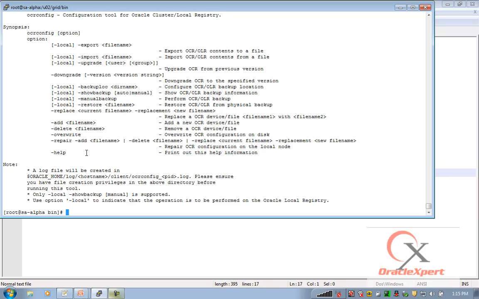Because to access ACFS, what do I need to start? ASM. And if my OCR is lost, can I start ASM? Can I mount ACFS? So don't store it on ACFS. Store it on either NFS or in some location which is accessible to all the nodes in the cluster.